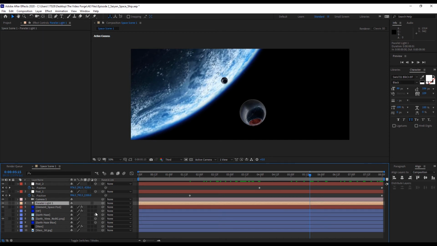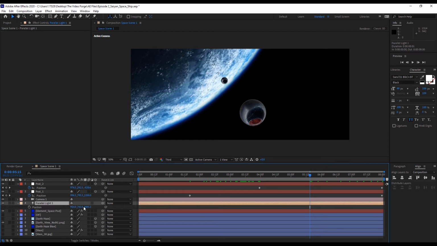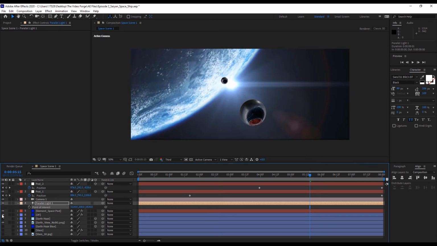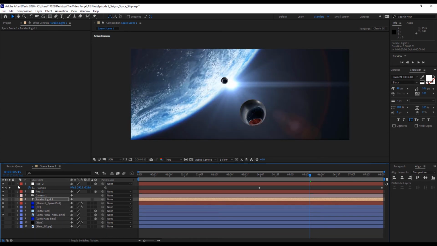Okay, so now let's mess with the parallel light a bit. What we're going to do is play with the point of interest. I want to try to put a nice highlight on the edge of the space pod. So I'm just going to move it around a bit. Okay, I'm actually liking that. I actually like it a lot.